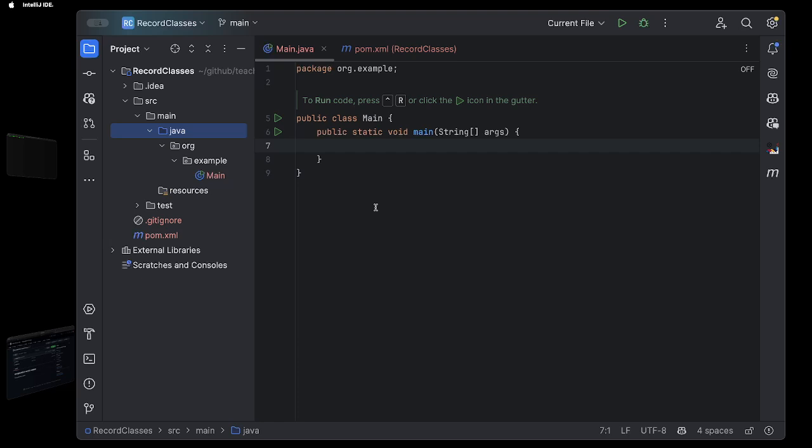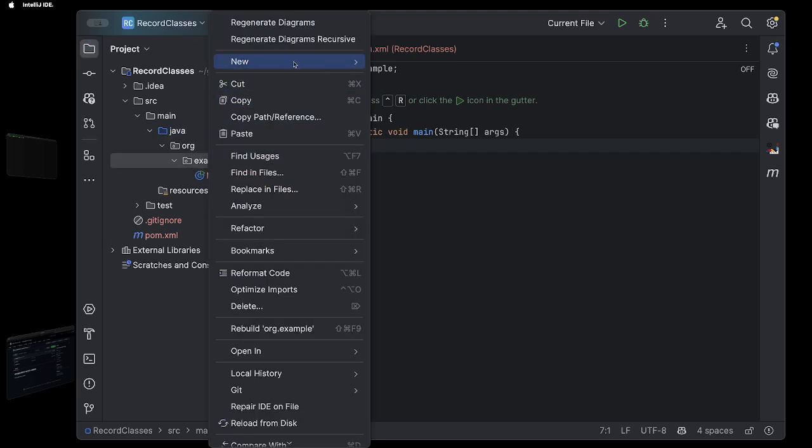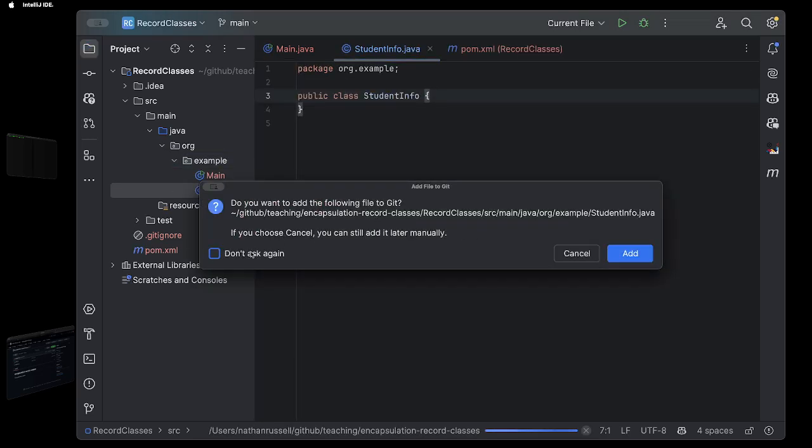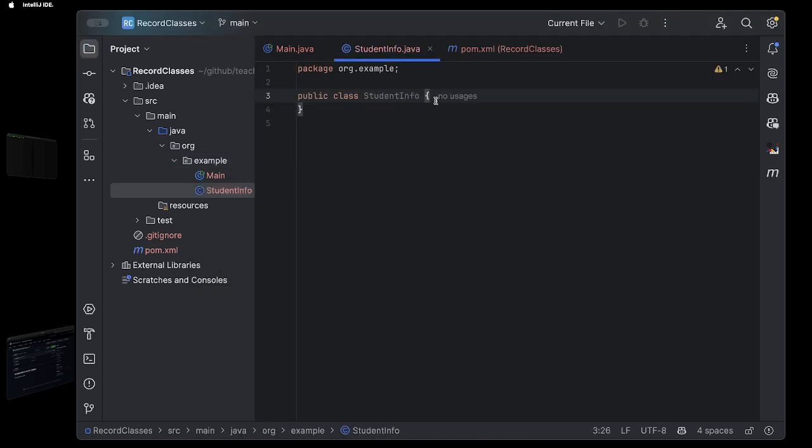Now, what I want to do is create a class. Let's just create a regular class, and I'm going to say maybe user info. Let's call it student info. Student info. We're just going to create a regular class with this.